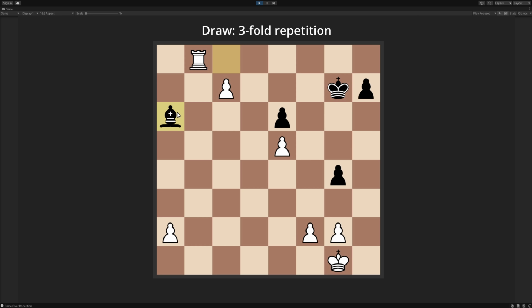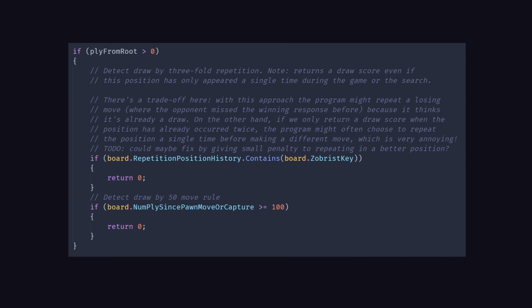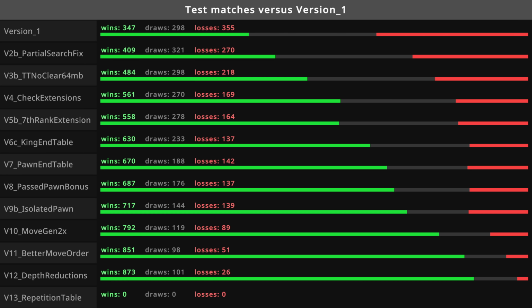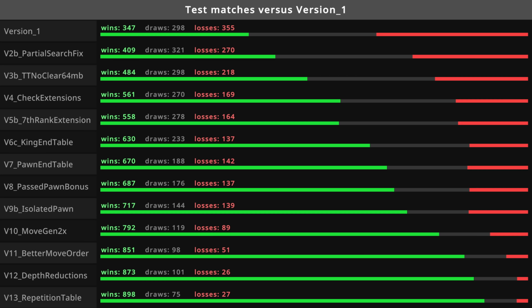After a painful amount of debugging, I finally realized that this is probably because I'm only testing for repetitions against positions that have actually occurred in the game, whereas I should also include positions that occur inside of the search. So I've just made a crude little repetition table that handles that. I've then tested it against version 1 to see if that fixes the issue, and it at least seems to be helping a lot because we're now getting 898 wins to 27 losses, with the number of draws coming down from 101 to just 75.